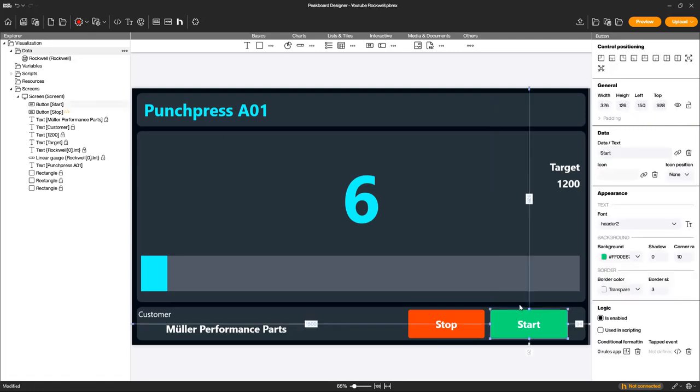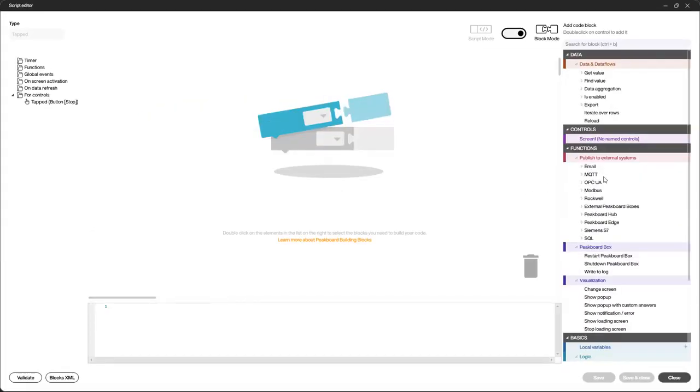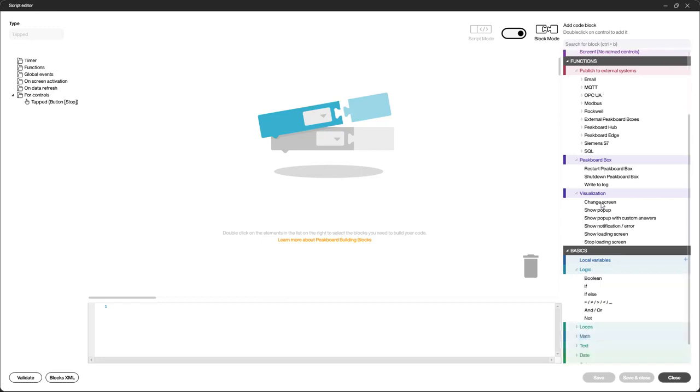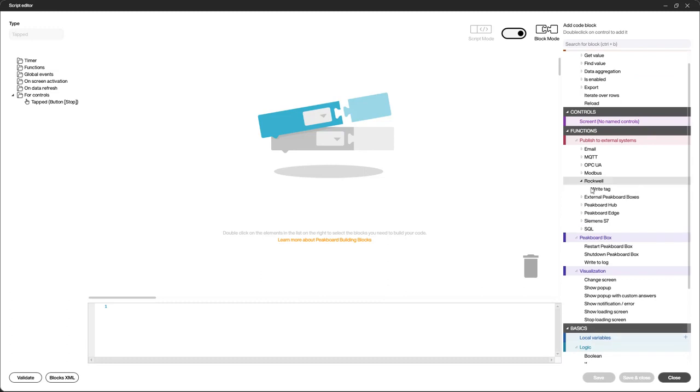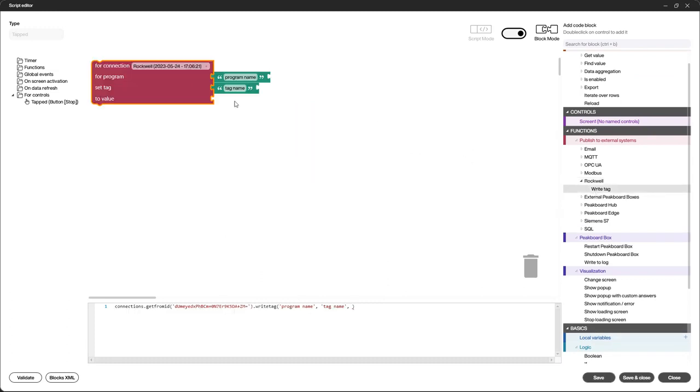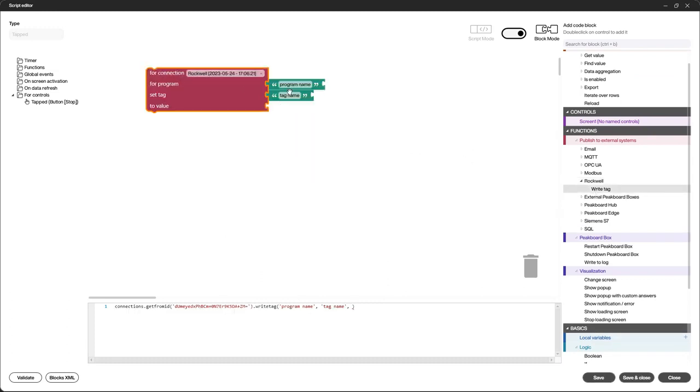Now to the scary part, the scripts. But don't worry, it is a lot easier than it sounds. What you can see here is what we call the block mode, or the low-code solution. On the right-hand side, you'll see a function explorer, which contains every function you could possibly need for your script. You can move these functions around using drag and drop.